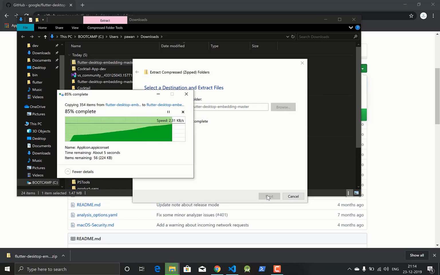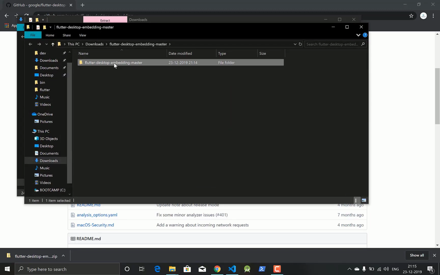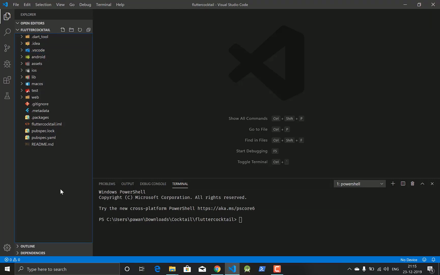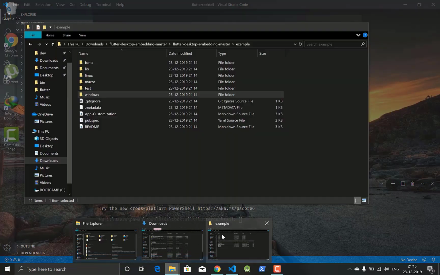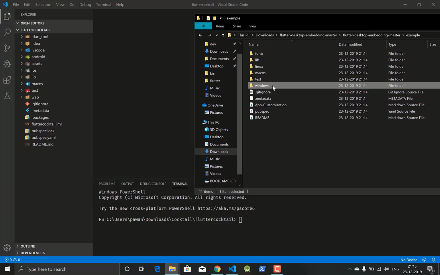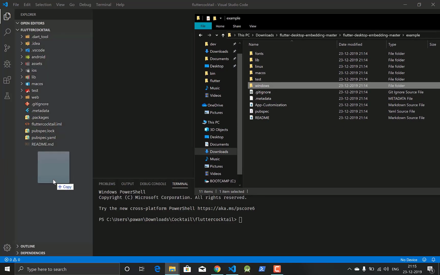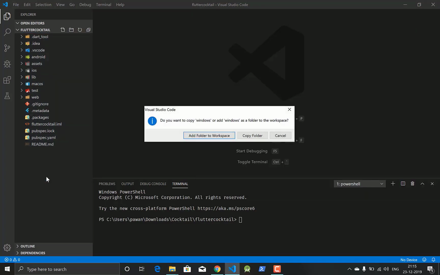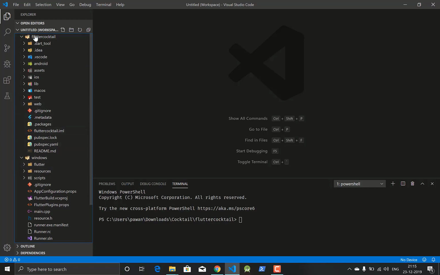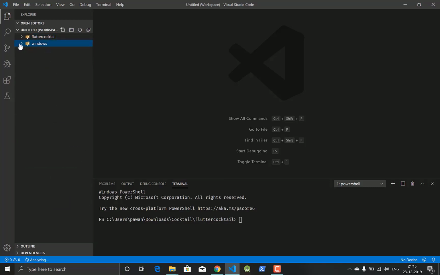And once I extract it properly, then you have to open the example folder, and from here, you just need to copy this Windows folder, okay? And once you copy this, then you have to come back here and paste it here. This is not how copy will work, so we will just drag and drop here, and just make sure you are only pasting this particular Windows folder, and now I guess you should be good.